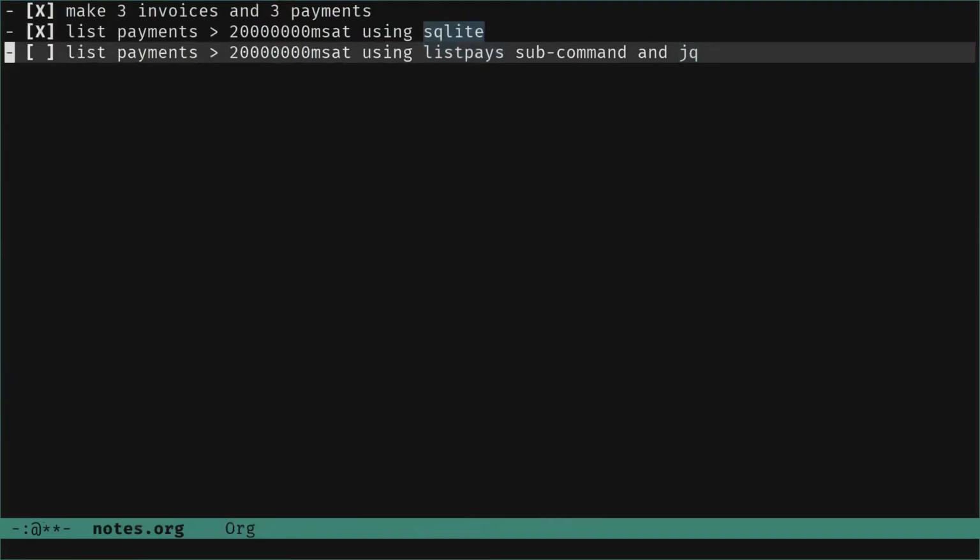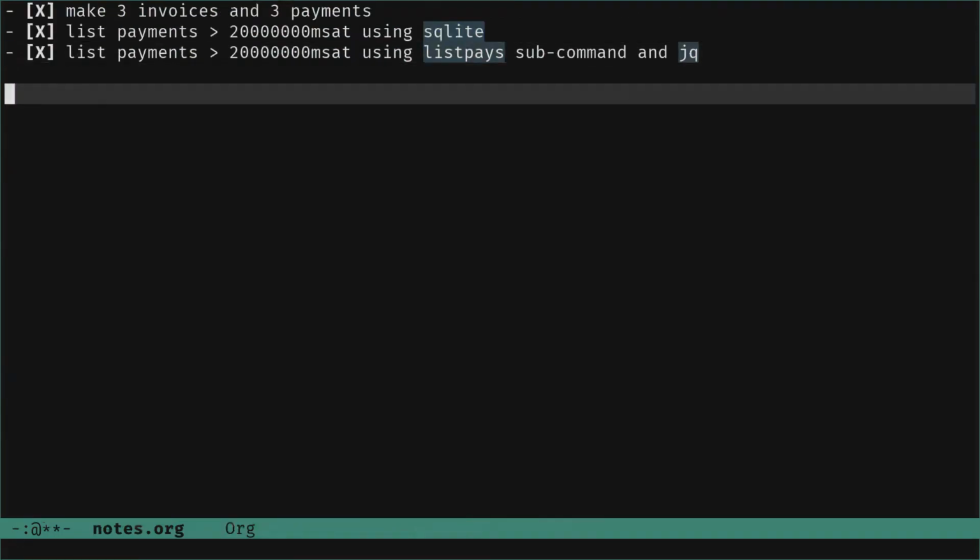This is what I wanted to share with you today. Maybe sometimes you want to use SQLite, maybe this is not necessary because you have a command that is provided, but it can be done in two ways.